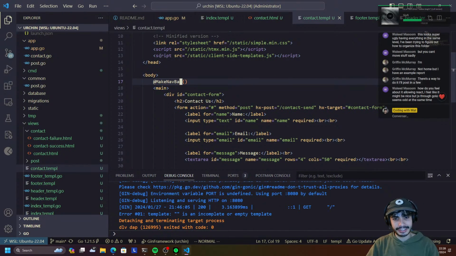No rush, no rush. How do you feel about it allowing React? I feel like it might be nice, but JS through Golang seems odd at a time. I have very strong opinions against JS. I don't necessarily like the whole JS ecosystem, like Node, React, Electron, or any of those. But I just think it's bloated.